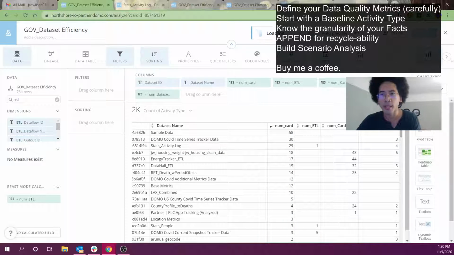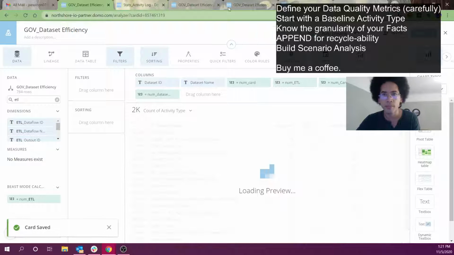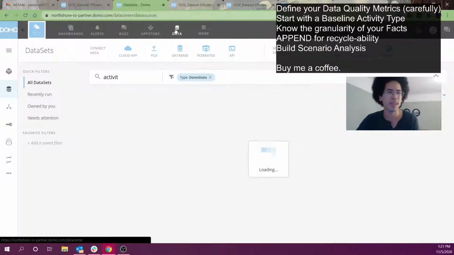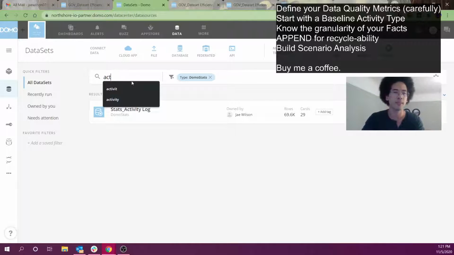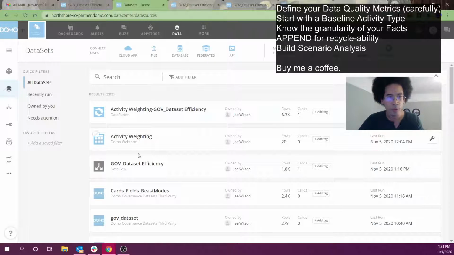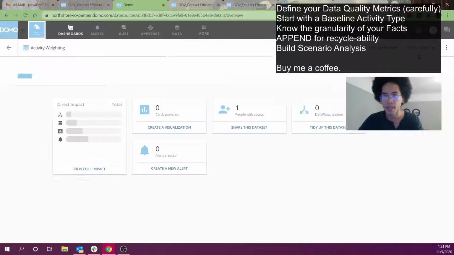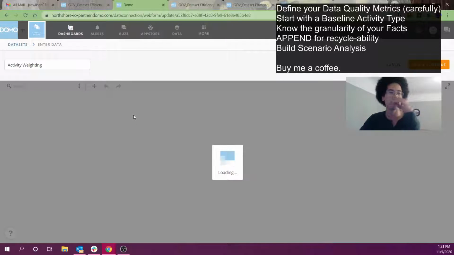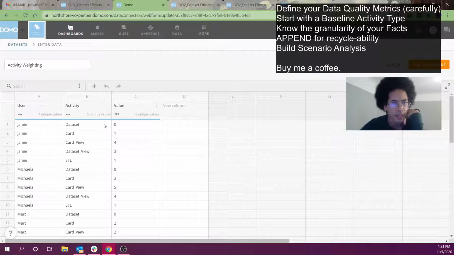So we talked about scenario planning, or flexibility. We talked about flexibility. We're going to use a web form, my activity weighting web form. And I've already filled it out for us, but I just need to make sure I did the right spelling. Data set card. Yeah. Okay.